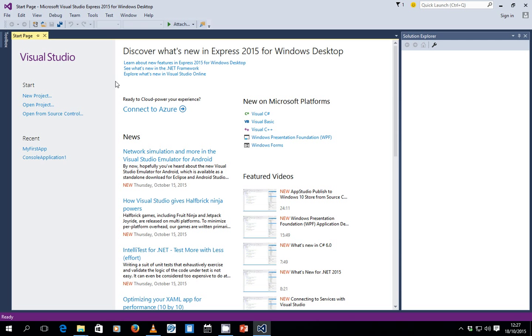This is just your welcome screen in Visual Studio. When you run it for the very first time, you will see this screen. And I think even if you're not running it for the first time, you still see this screen. It's a start page.